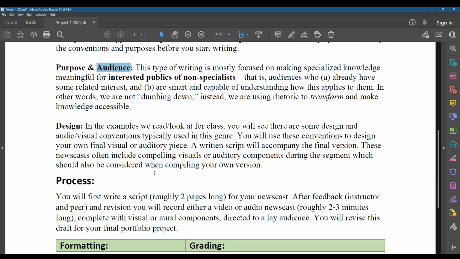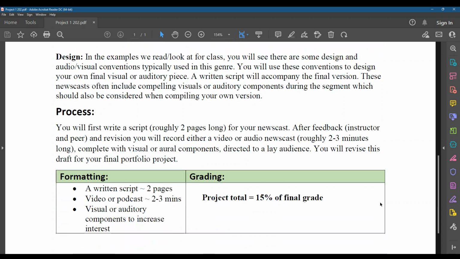For design, we're going to look at a few, but it's a newscast. So you're making a video, or I'm giving you the choice to make a podcast because there are a lot of news podcasts out there. We'll look at a few examples next week to get you into it, but you can do this on your own as well.